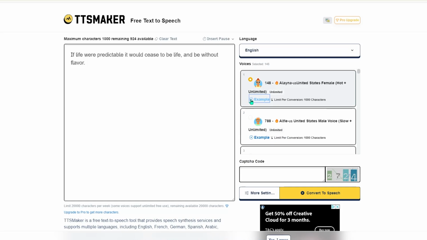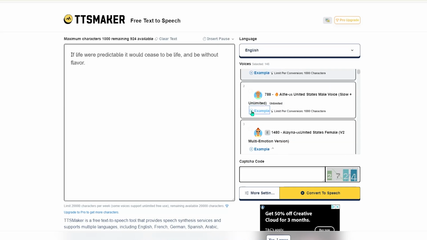TTS Maker is a free text-to-speech tool that provides speech synthesis services.